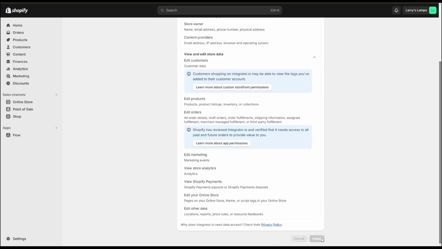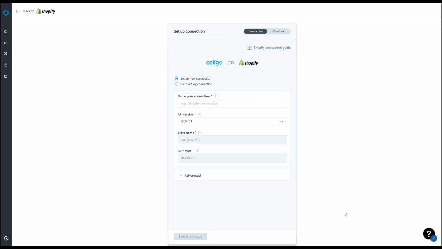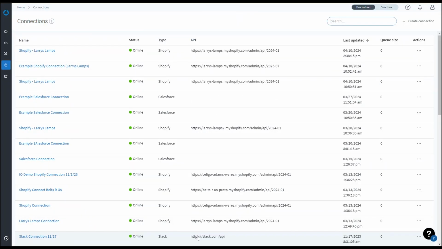After the app installation, a landing page asks us to name our connection. By following the recommended process, all the details for the connection have been collected in prior steps. We just need to supply a name. I'm naming mine Shopify-Larry's Lamps so I know what store this connection relates to. Click Save and Authorize. We are now placed in the Connections section of the Resources tab.